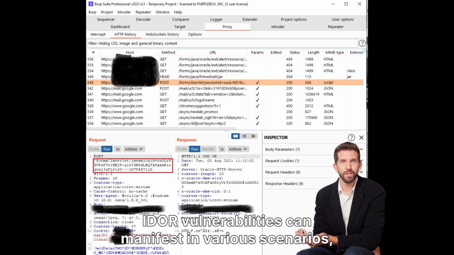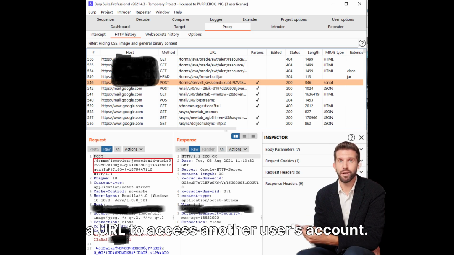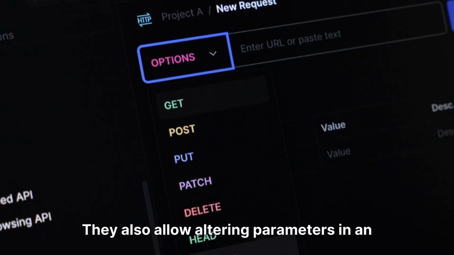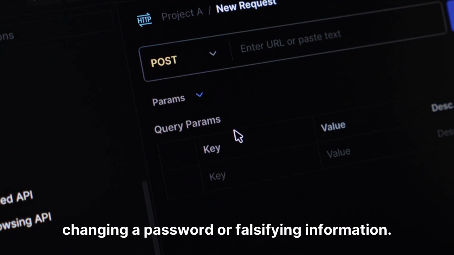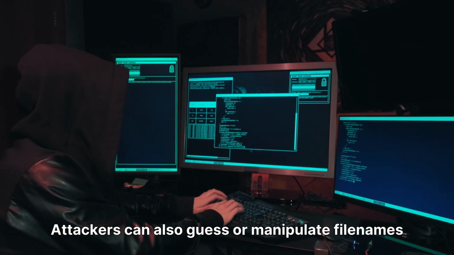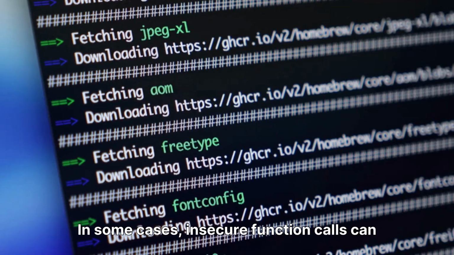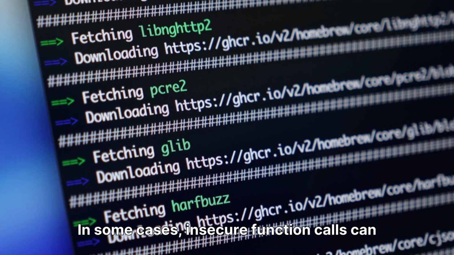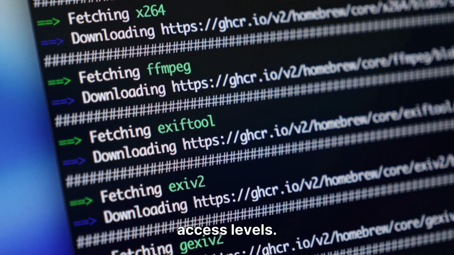IDOR vulnerabilities can manifest in various scenarios, such as modifying a user ID in a URL to access another user's account. They also allow altering parameters in an HTTP POST request to modify data, like changing a password or falsifying information. Attackers can also guess or manipulate file names to download files without proper authorization. In some cases, insecure function calls can be exploited for privilege escalation, gaining higher access levels.